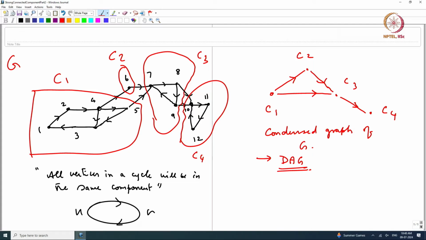So, we have to identify the strongly connected components, which means we have to identify these sets of vertices. So, 1, 2, 4, 5, 3 is a set of vertices, it is a partition of the vertex set. 6 is one, and 7, 8, 9, and 10, 11, 12.